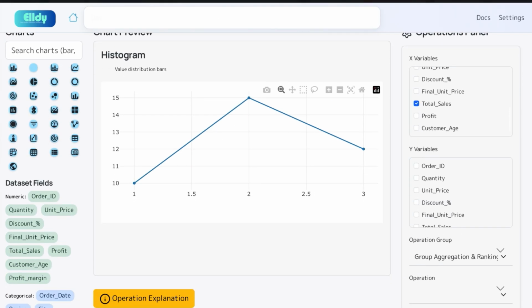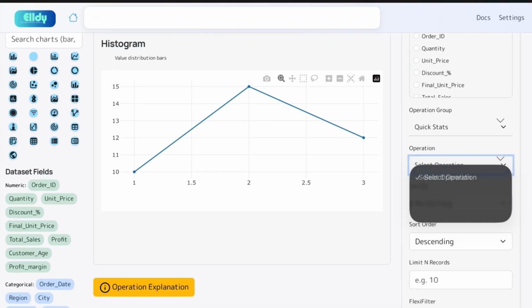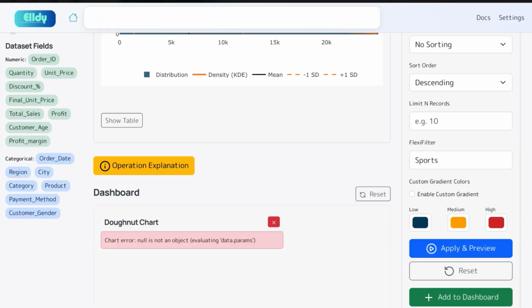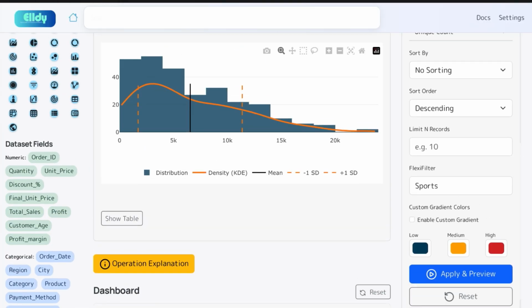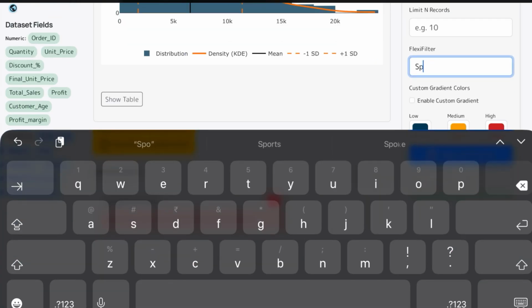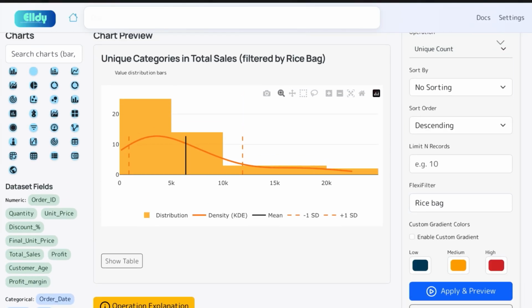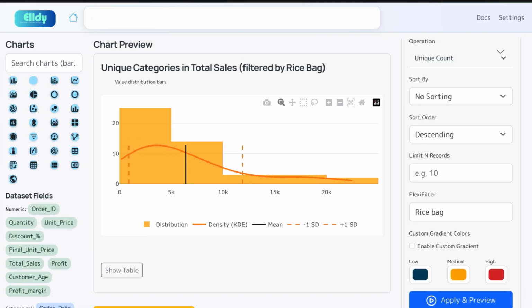Adding this in as well. Before we wrap up, don't overlook the Flexi Filter feature. You can filter the entire dashboard by specific product, city, or date range and instantly see how the data shifts. Perfect for drilling down into specific business questions without rebuilding anything.